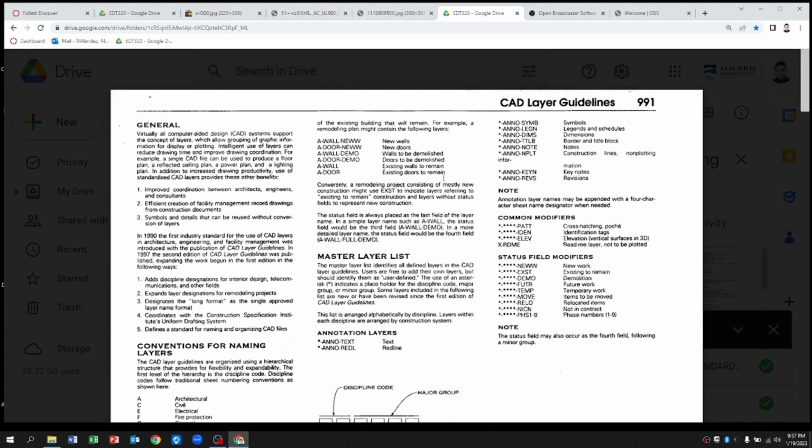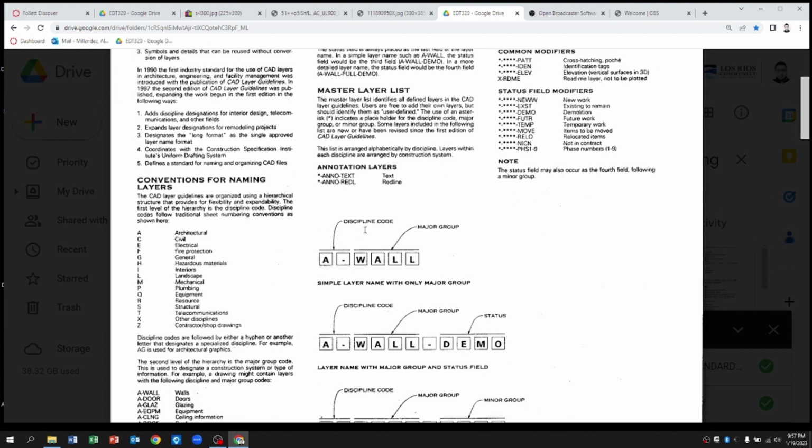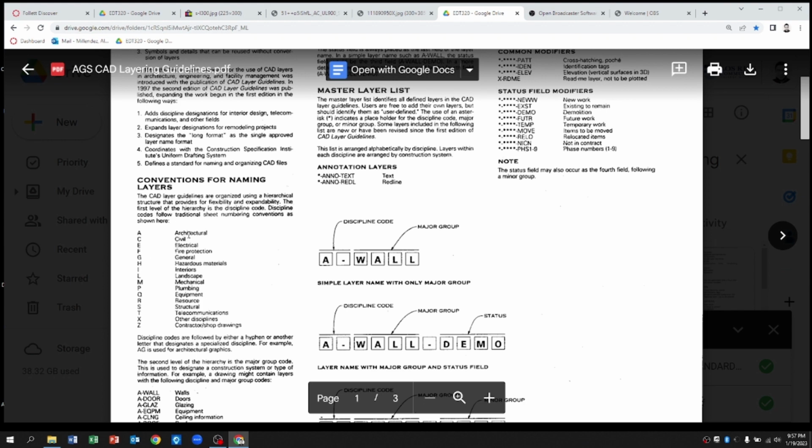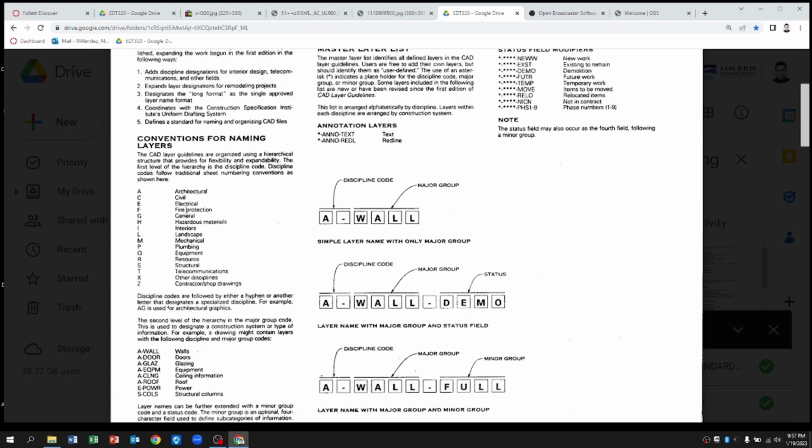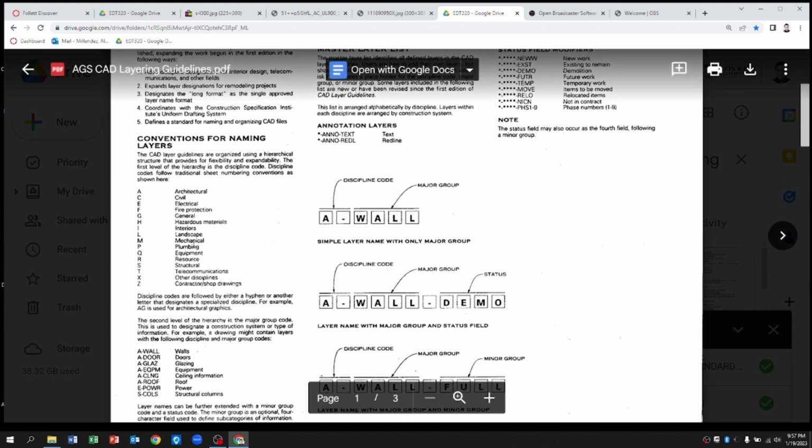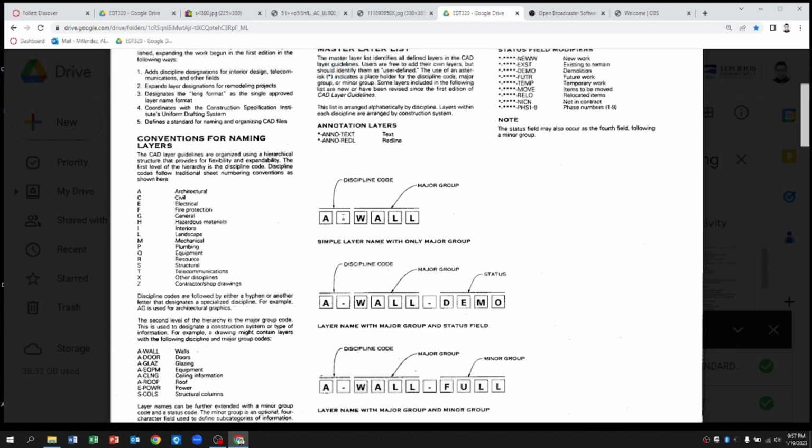As you can see, it says that you need to put in a discipline code using a letter, and these are the disciplines. It's either architectural, civil, electrical, fire protection, general, and all of that other stuff. So if you wanted to create a layer for architectural, you will start with a minus, and then you're going to put in a 4-letter code for what the object is about.